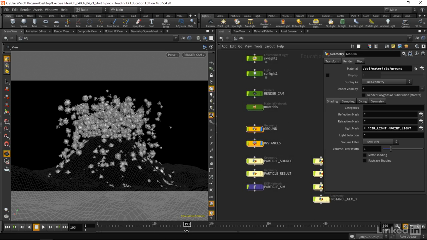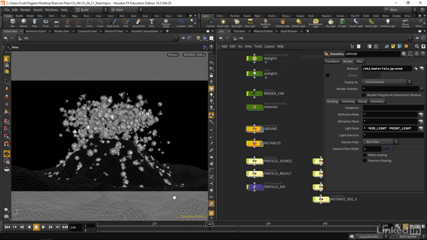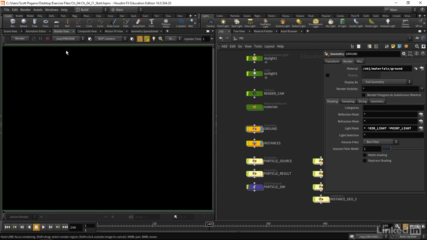It's really just a matter of choosing a frame. So how about frame 240? That looks good. So now we'll go to our render view. I'm going to select out render, obj render cam as our camera, and I'm going to turn off preview mode and hit render. This might take a few minutes and then we'll come back together when it's done.